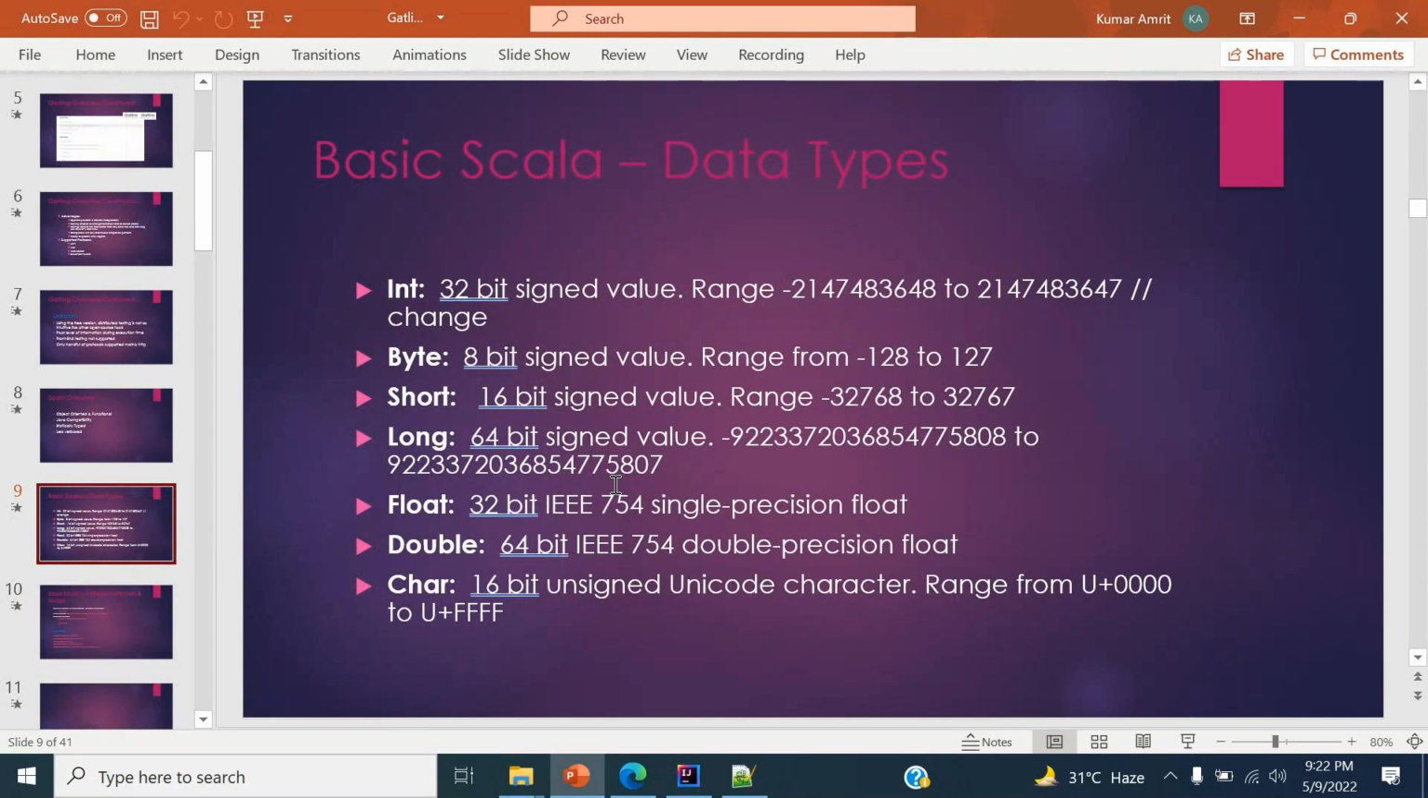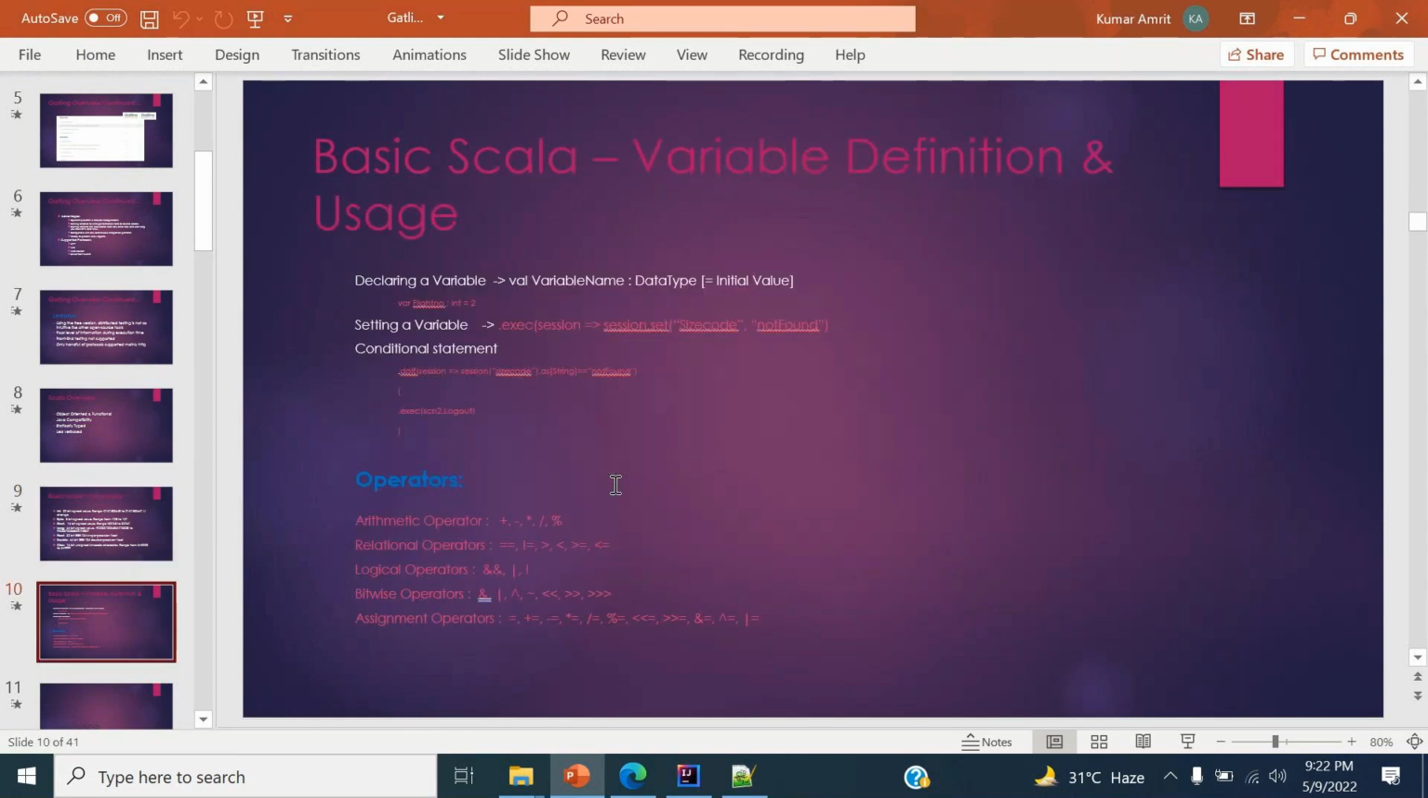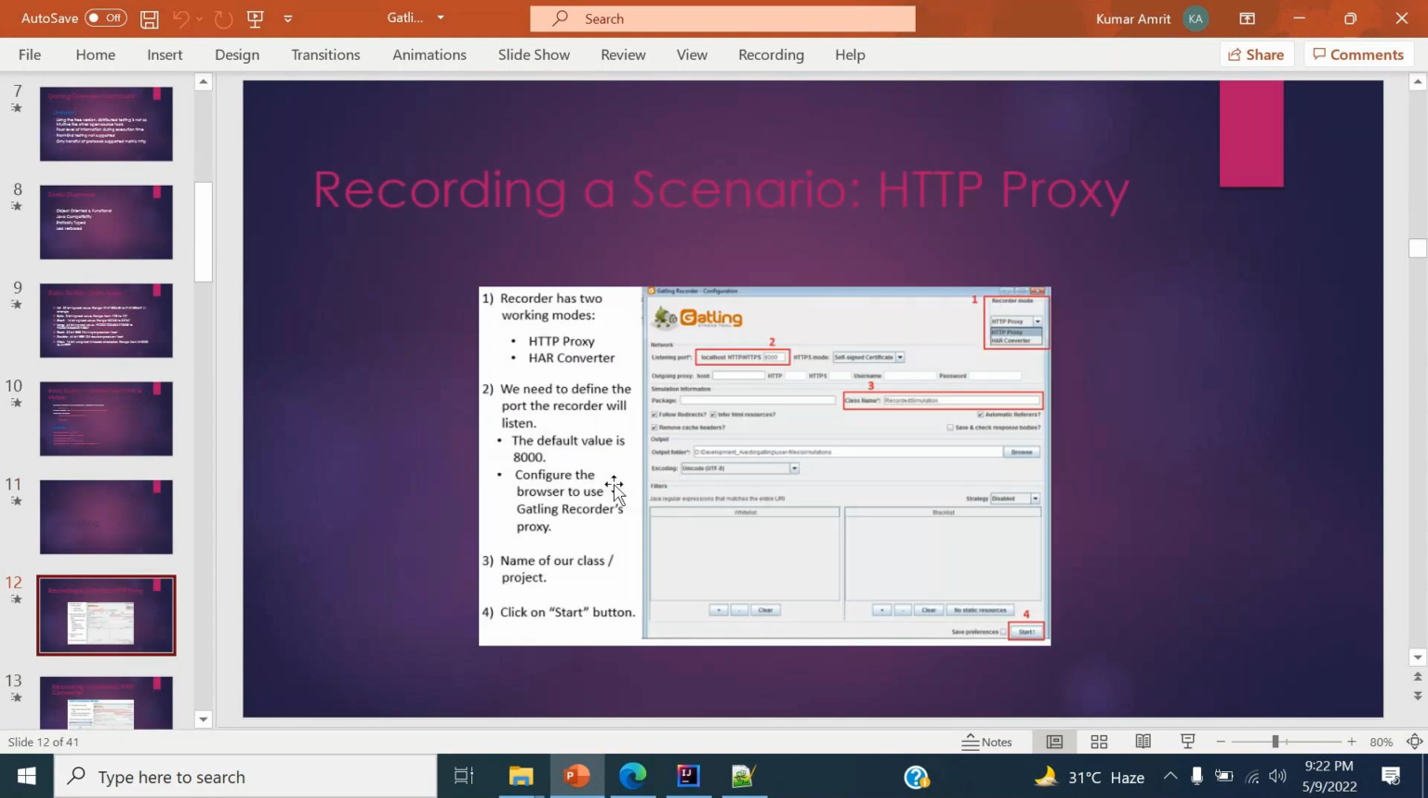So here are the data types. We are talking about the data types of Scala. Integer is 32-bit, short is 16, byte is 8-bit. You can read this, you don't have to.